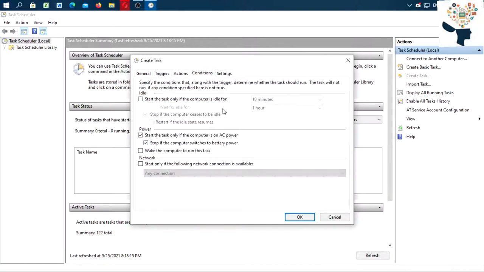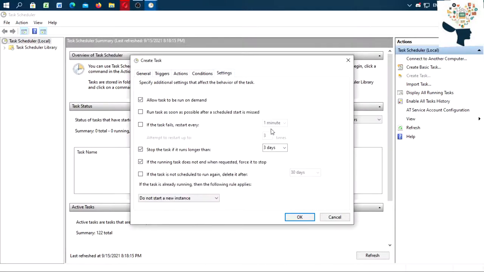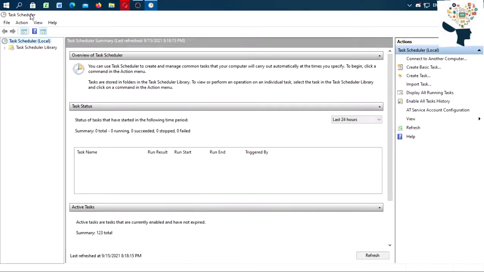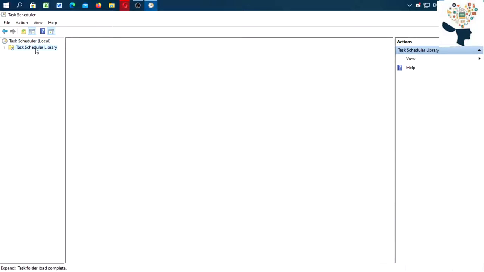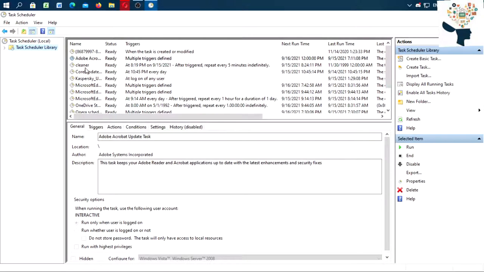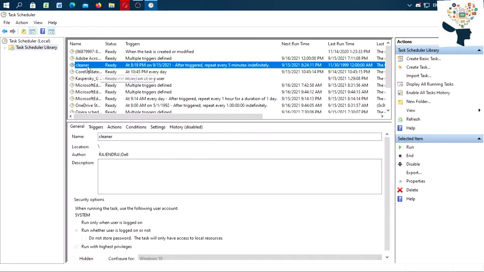In Settings also everything is okay. Just click OK, and in the left corner you can see Task Scheduler Library, click it here. In the Task Scheduler Library you can see I put my task name, cleaner, so it is ready for use. Just right-click and Run, and it is running, and you can check it here.